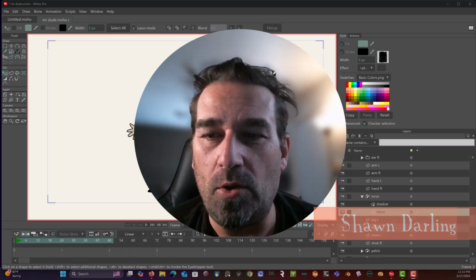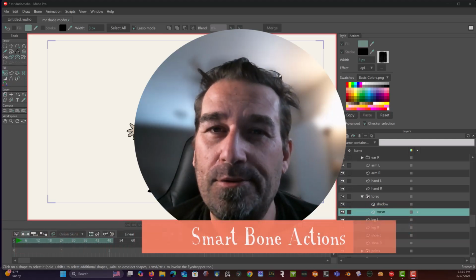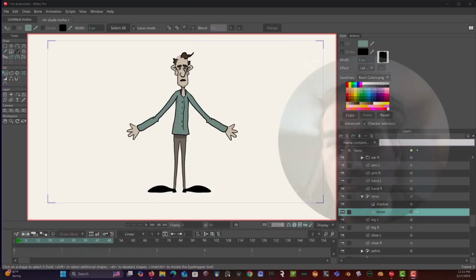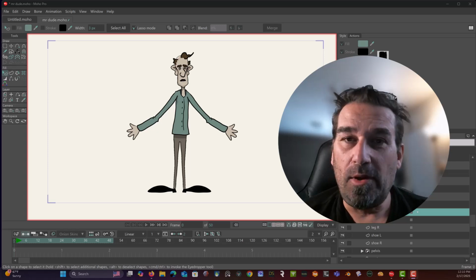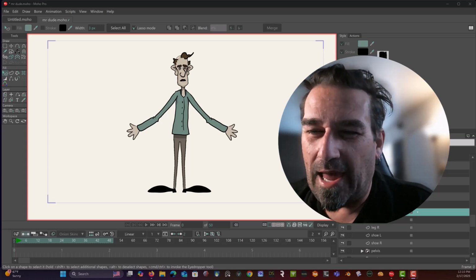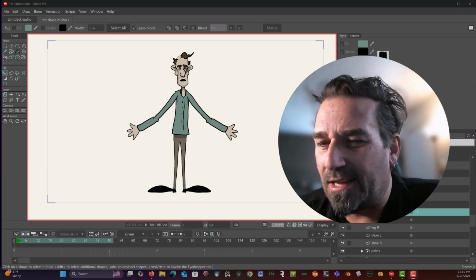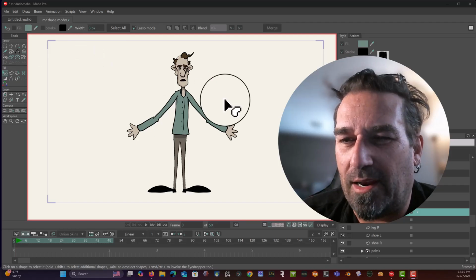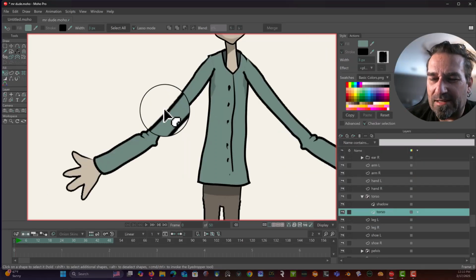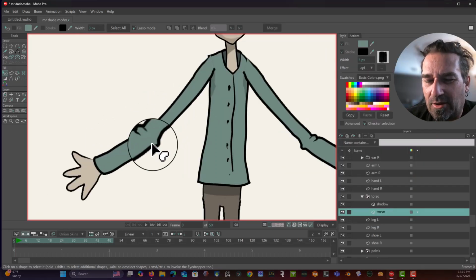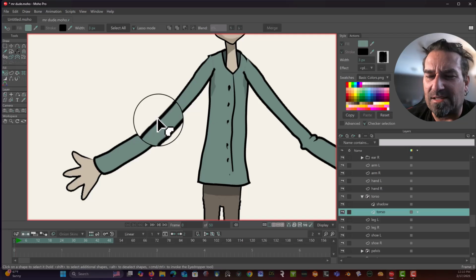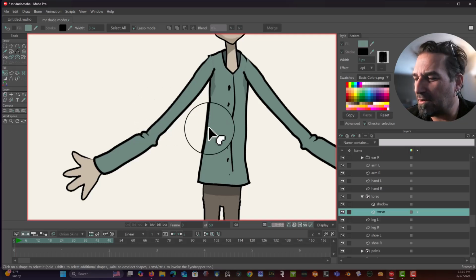I'm going to show you today how to use smart bones in Moho. Alright, here we are in Moho, and I've just got a little character sketch that I've done. There are no bones in him right now. When you have a limb like this and you want to bend it, and you just want it to bend and look right, but it doesn't, you would use something called smart bones.